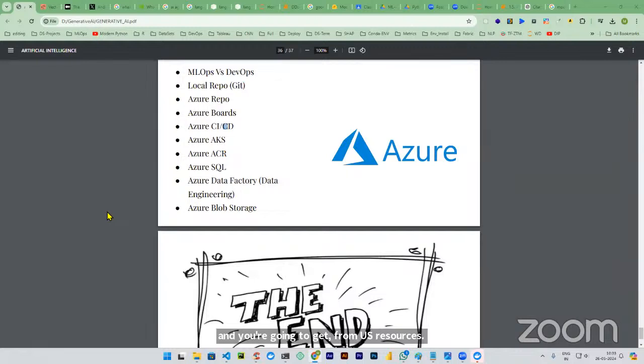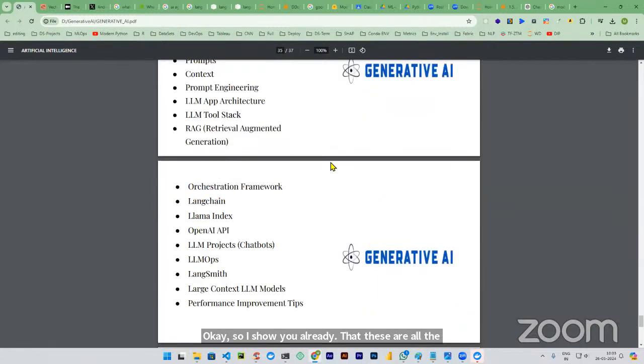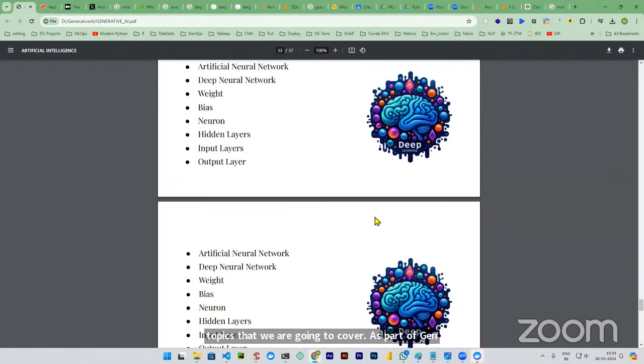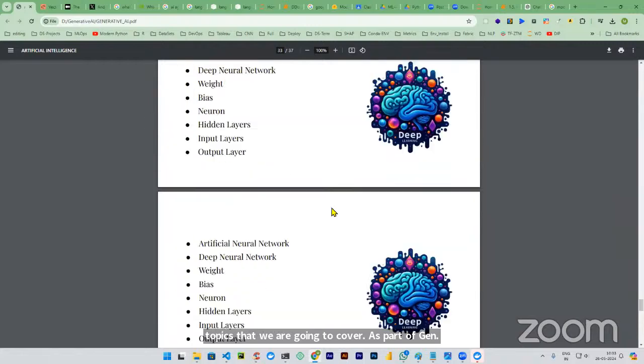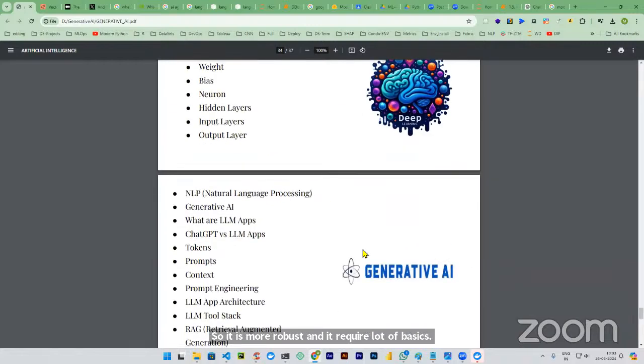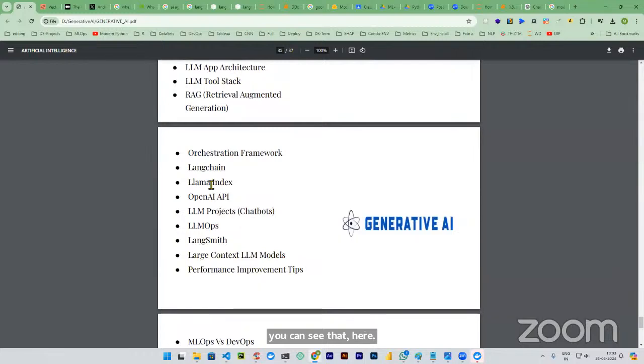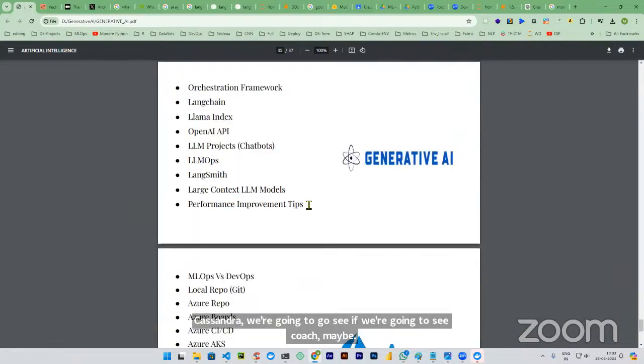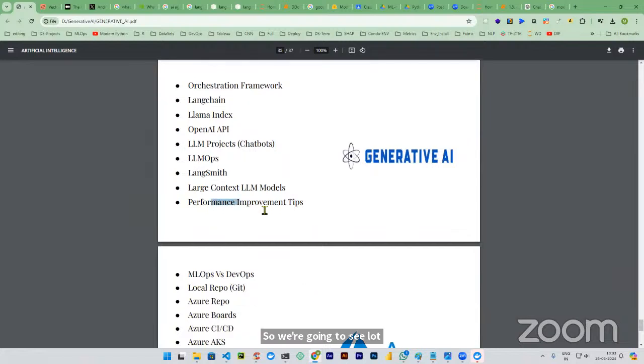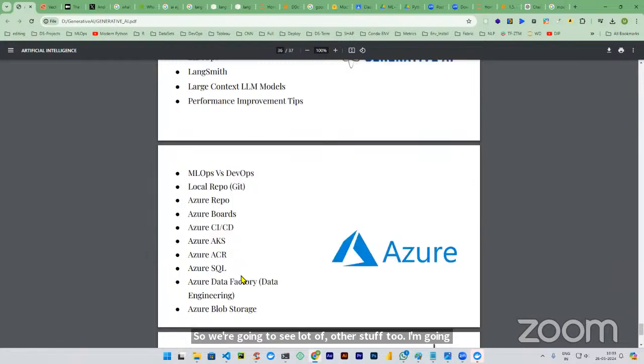The syllabus of generative AI. I showed you already that these are all the topics that we're going to cover as part of generative AI. It is more robust and requires a lot of basics. These are the topics: RAG, Llama Index, OpenAI, vector databases, Cassandra, and we're going to see CouchDB. We're going to see a lot of other stuff too, including how to improve performance and Azure stuff.